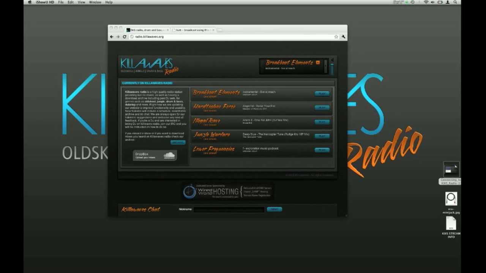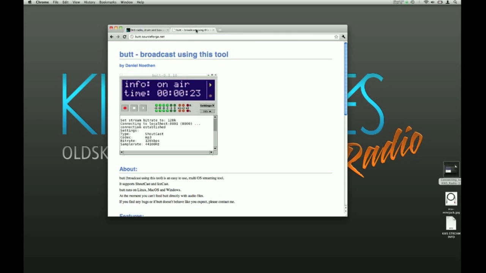So the purpose of today's screencast is to instruct new DJs of how they're going to go about streaming their live mix up to the Killawaves web server. And we are going to be using an awesome bit of software called BuTT, which is an unfortunate acronym which stands for Broadcast Using This Tool. But it has so many good features that we highly recommend using this method of streaming.